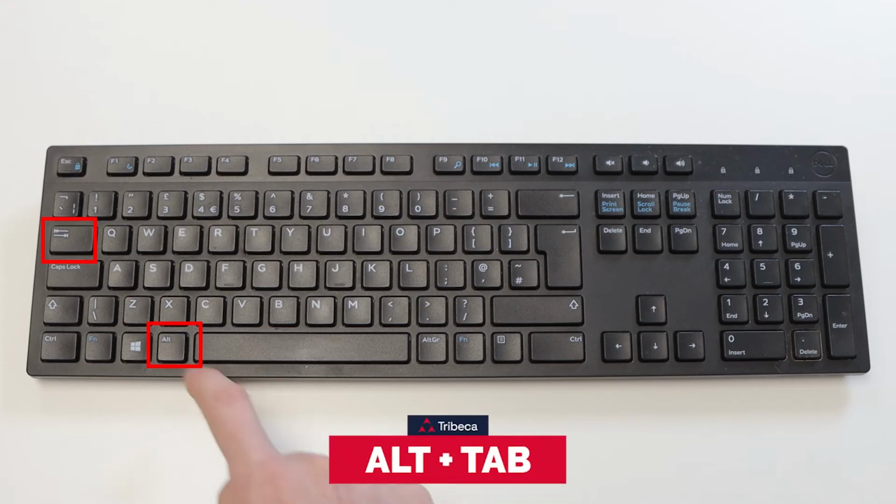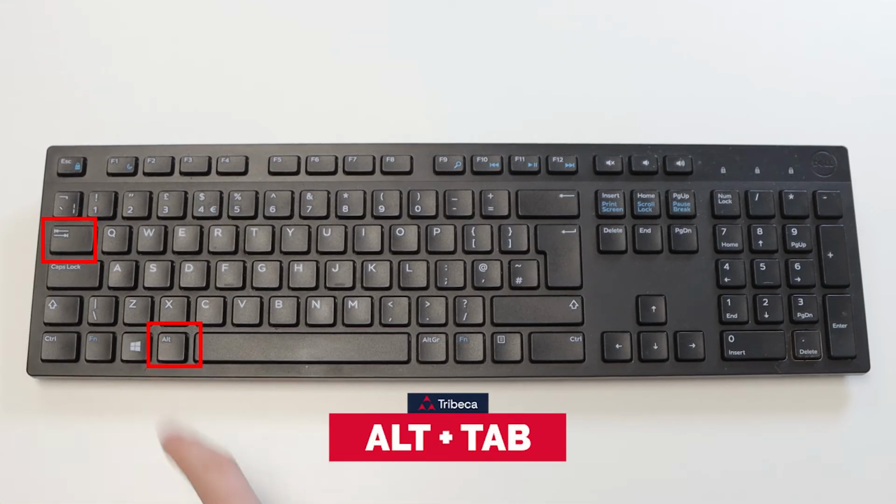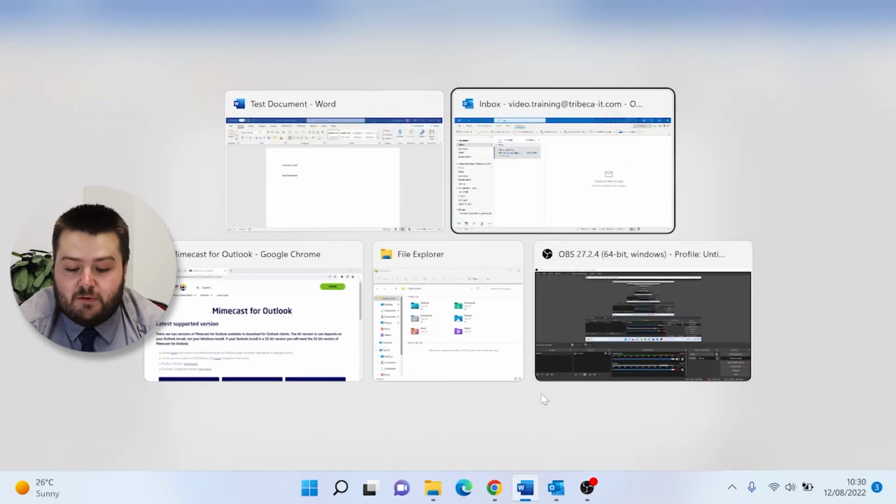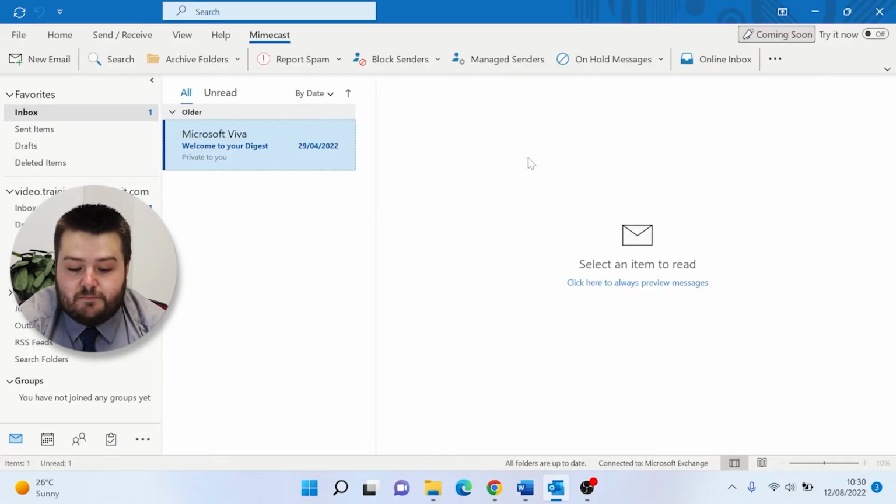Another shortcut you can use is Alt-Tab. This allows you to switch in between two different applications. At this point, I will want to go from this document into my email, so I can do Alt-Tab and then select my emails.